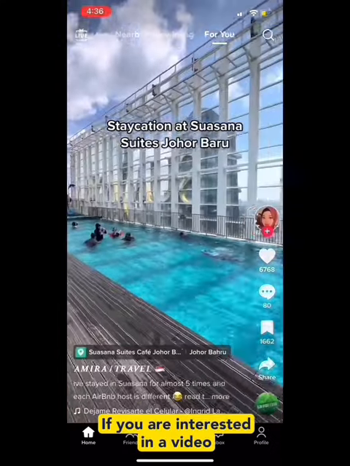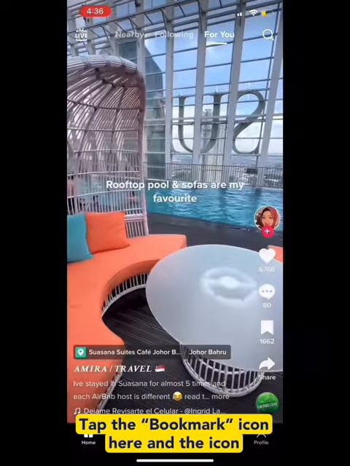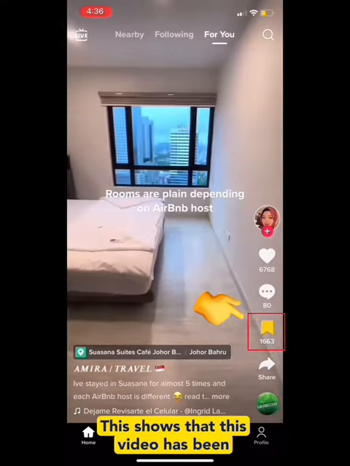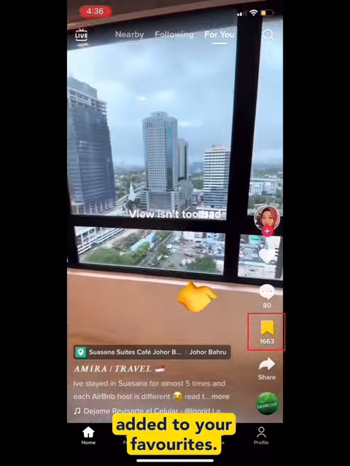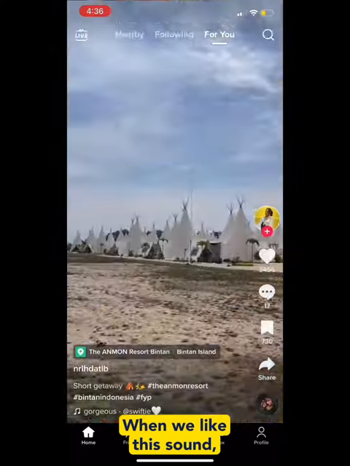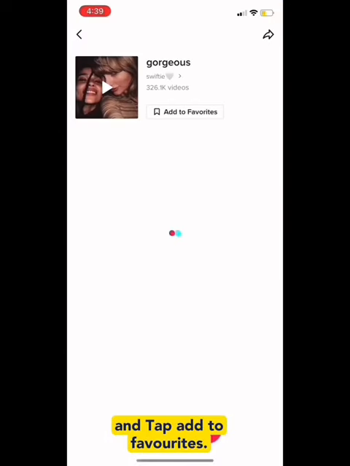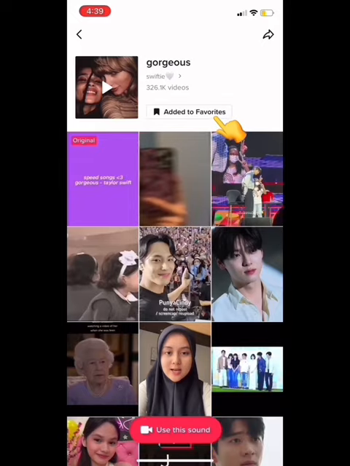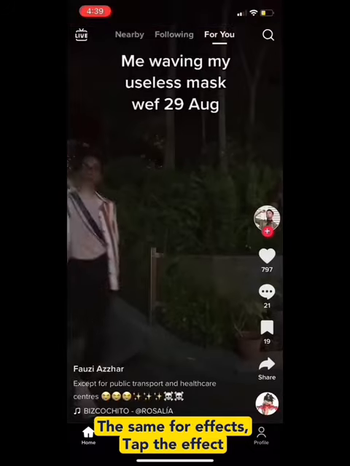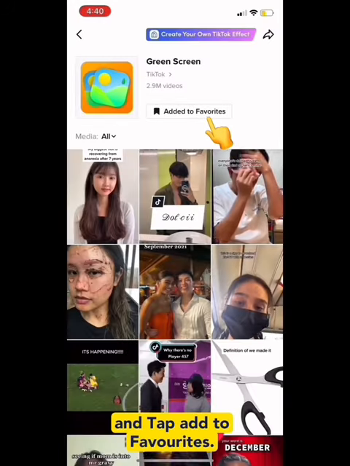If you are interested in a video and would like to save it for future use, tap the bookmark icon here and the icon will change to yellow color. This shows that this video has been added to your favorites. When we like a sound, tap on this icon on the bottom right and tap add to favorites. The same for effects. Tap the effect and tap add to favorites.